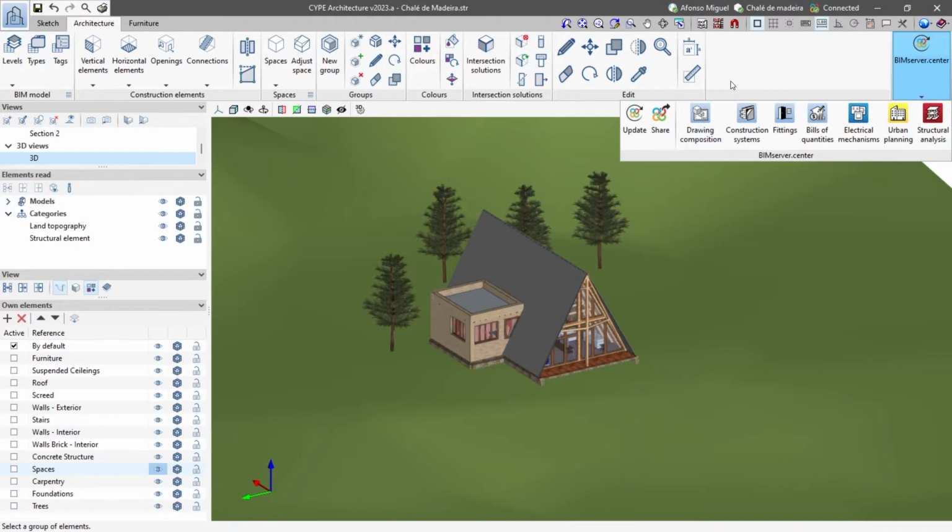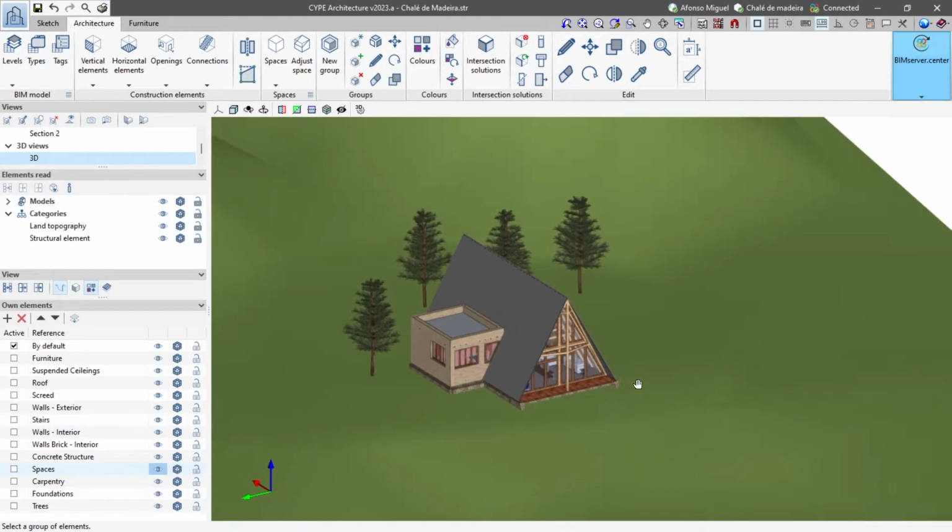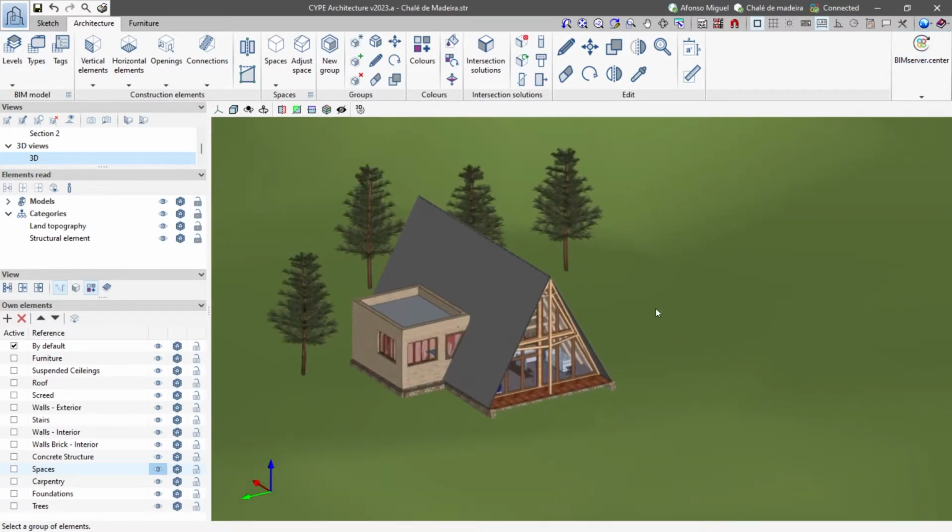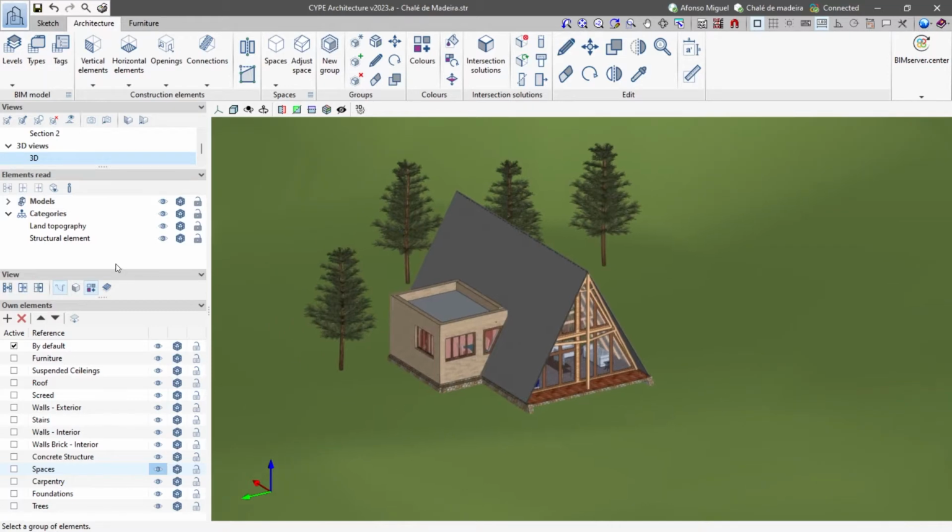I'm pretty sure that you already know, because we always do this process in our system, but eventually if someone is new here, discovering CYPE for the first time, this is the system that allows us to send and receive information from one software to another. Okay, here inside of CYPE Architecture, if you were with us yesterday in our first presentation, you saw that this new menu here is now available.